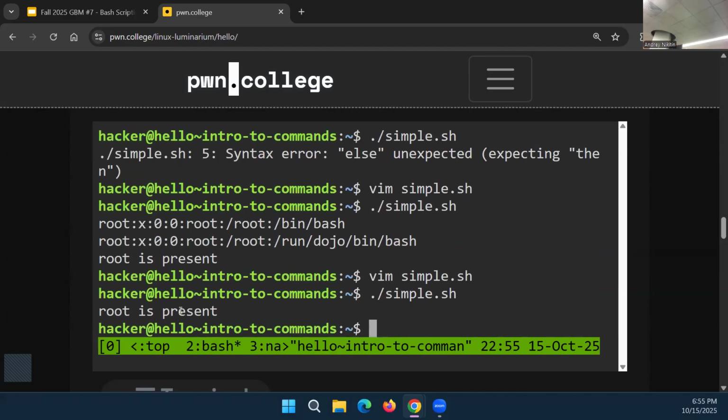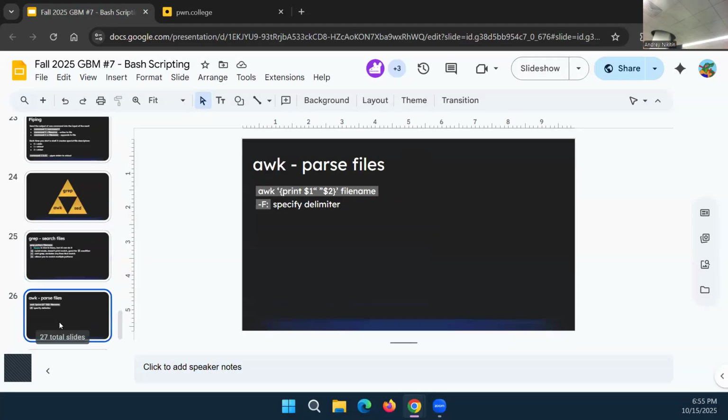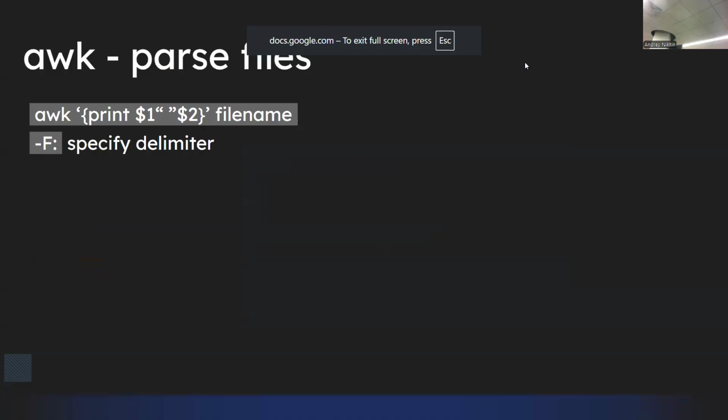And then boom, it just shows us that. So grep is useful when we want to search a file. Next is awk. The awk syntax looks weird at first, but it's the same thing over and over again, so you get used to it. It's awk, then print, and then you print out the things you want from the file.